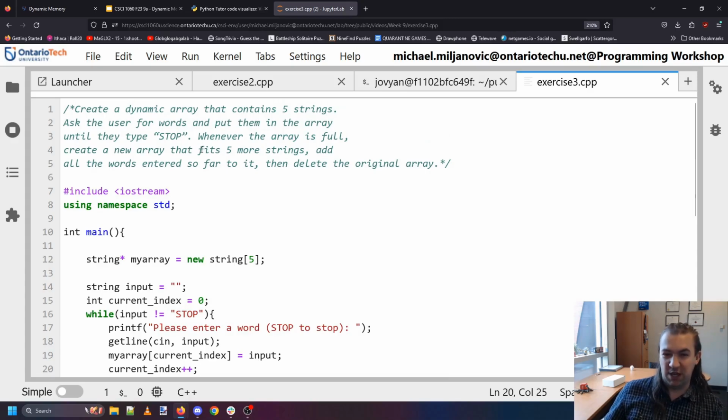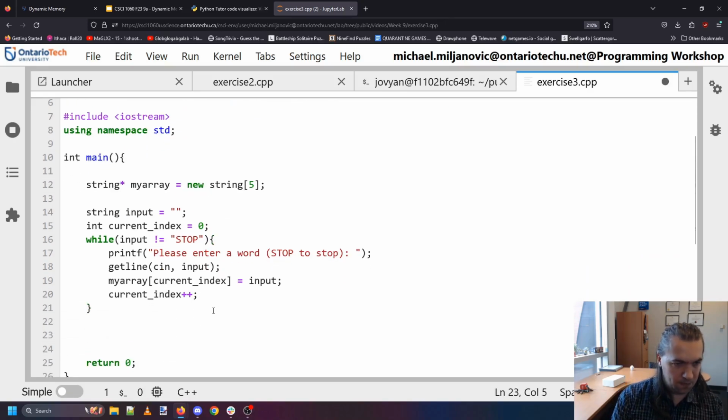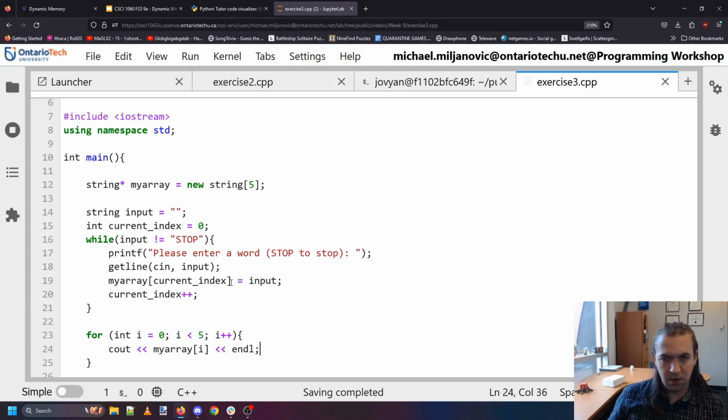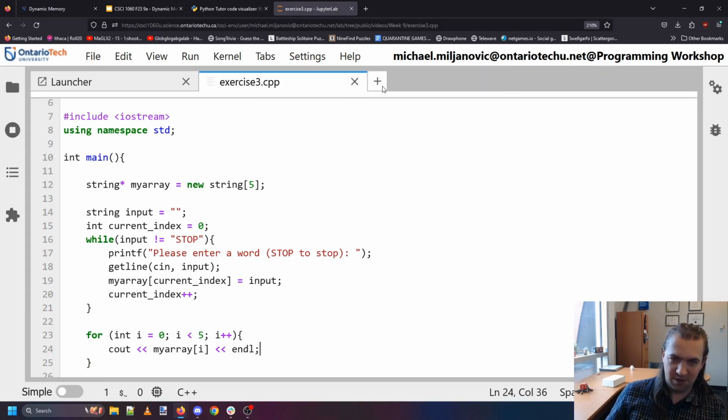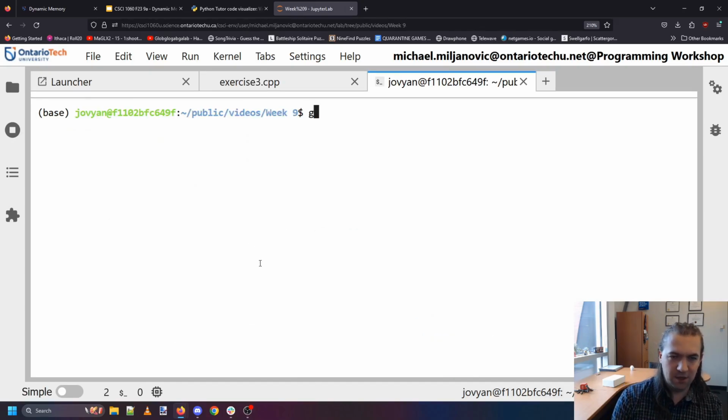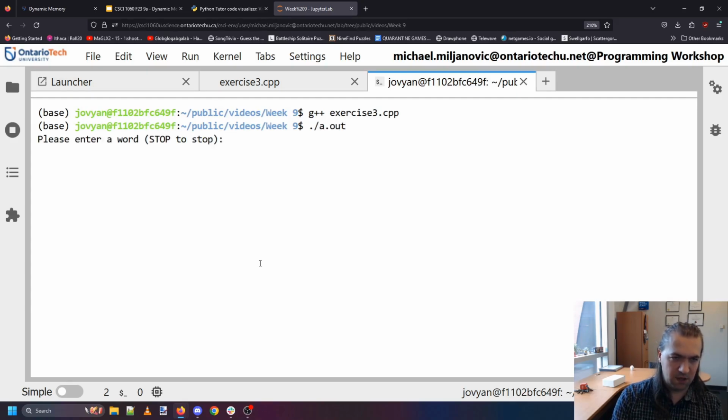Now, I want to also make sure this actually worked, so I'm going to write a little bit of extra code here to actually print out the array so I can see what's happening. So for i = 0, i less than 5, i plus plus, print out, I think I'll have to use cout for this because it's a string, my array at i, and a new line. Again, let's make sure this compiles, because if it doesn't, that's another problem to deal with. Compile exercise 3. Seems okay. Please enter a word. Hello, my name, stop.